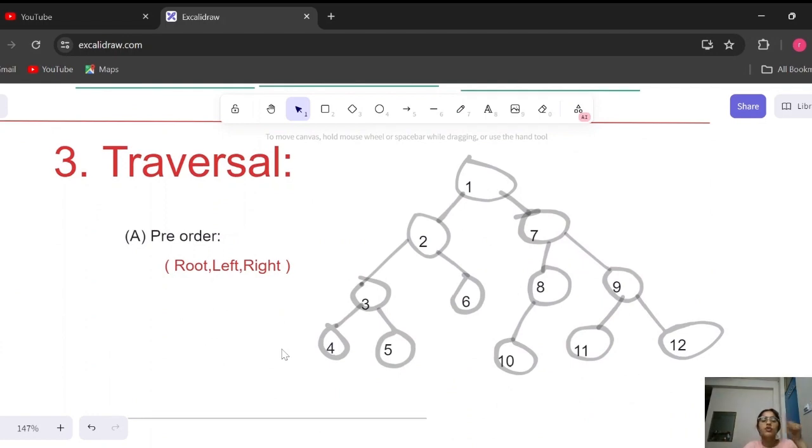In traversal, we want to go through all the nodes of the binary tree, and for that we have 3 types of traversal: pre-order traversal, in-order and post-order. So what is that? Pre-order traversal will use the root, left, right method. That means first we go to the root, go to its left, then go to its right, and then again go to the root, and we'll apply this on each and every node.